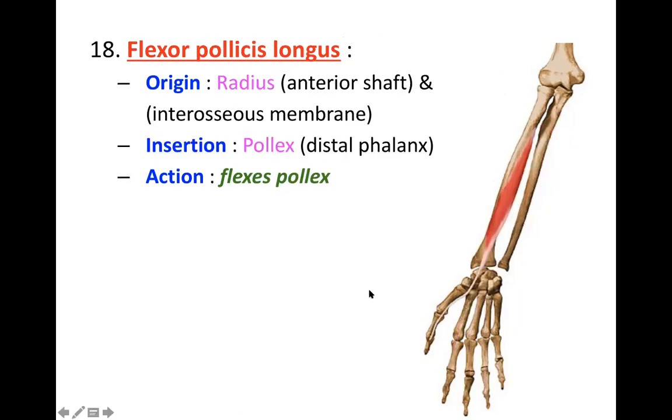All right, so this is the flexor pollicis longus, and it's going to sit on the other forearm bone. It's going to be originating off the shaft of the radius, travels through the wrist joint and out onto the thumb. So this is going to flex the thumb or the pollex.